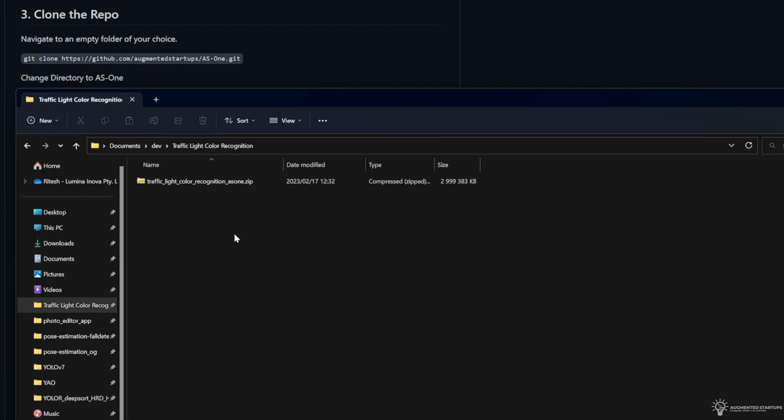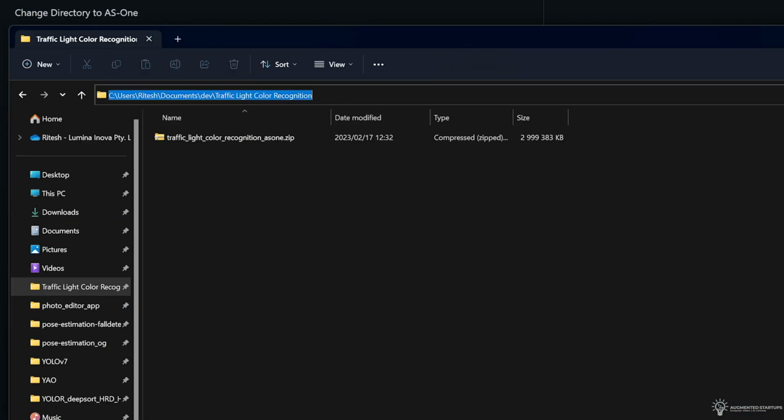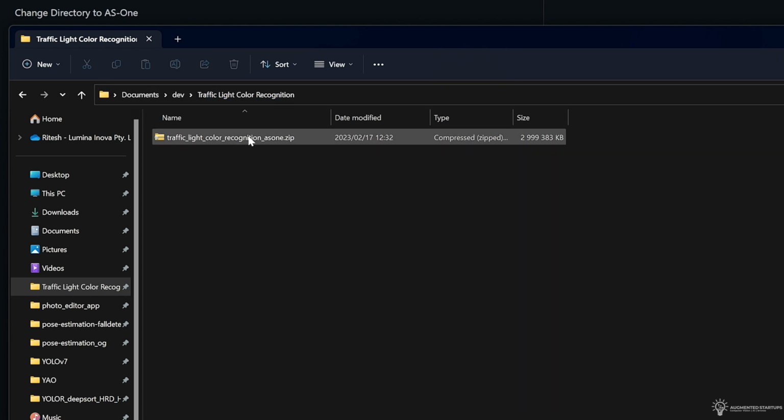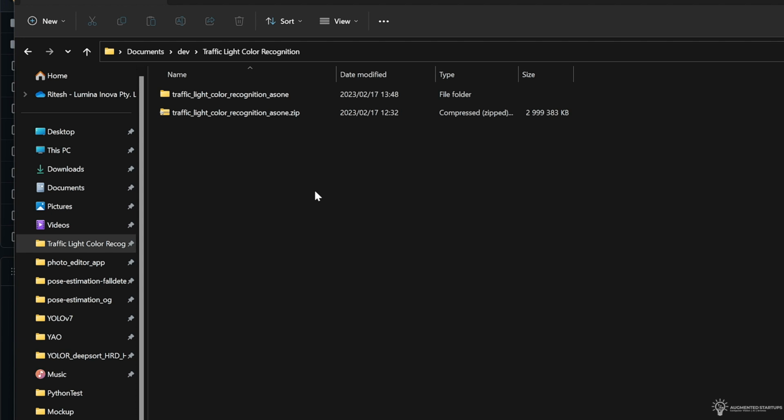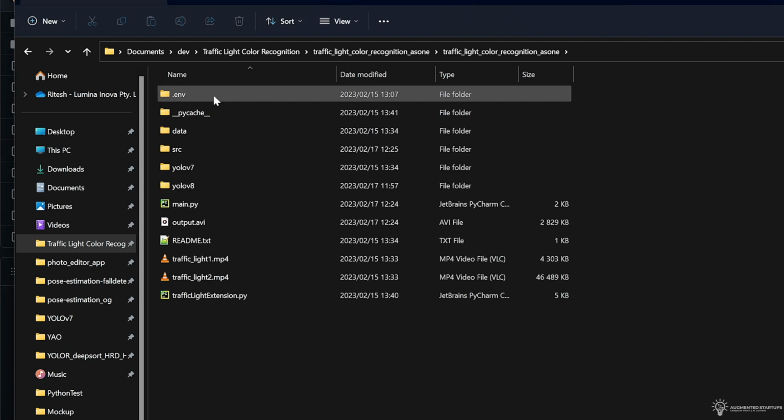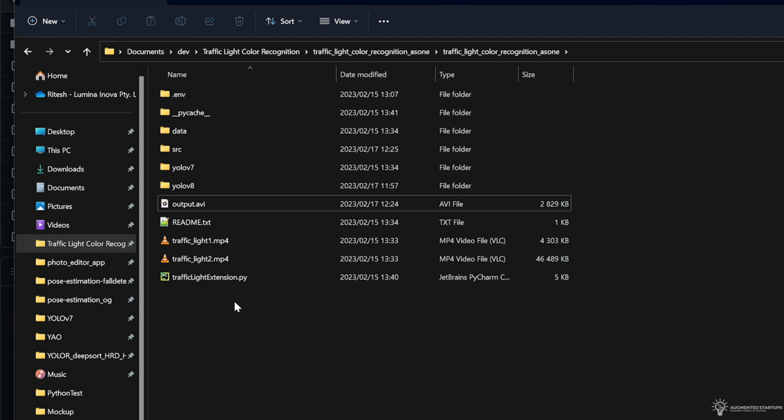Great. So now that I have it downloaded, I put it in its own folder, which is in Documents Dev Traffic Light color recognition, and I am going to unzip this. So now that we have it unzipped, let's go into the folder, and right here we have everything that we need in order to run the app. For now, I'm just going to delete main.py because we're going to create our own main.py, and I'll show you how to do that in just a bit.